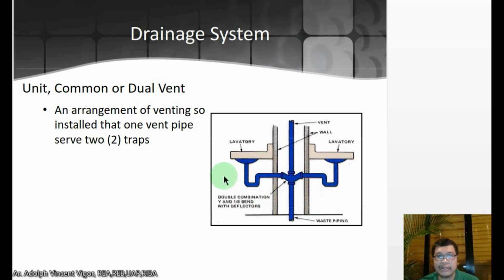Then you have a unit, common or dual vent, because it serves as the vent of two lavatories here in this example. It's one vent pipe serving two traps. So these are the traps. This is the venting system.